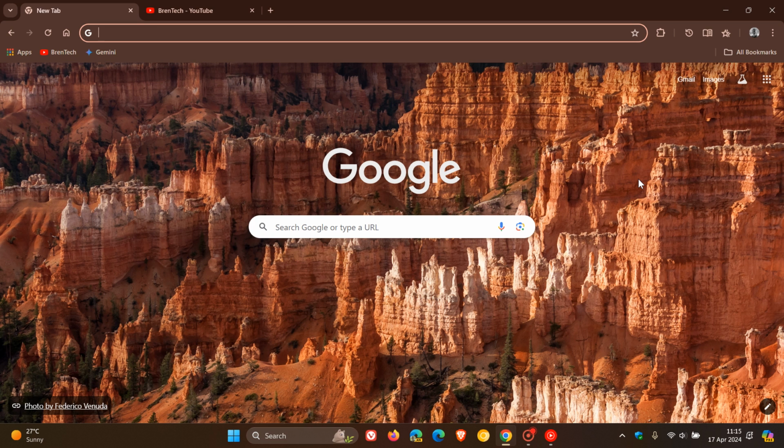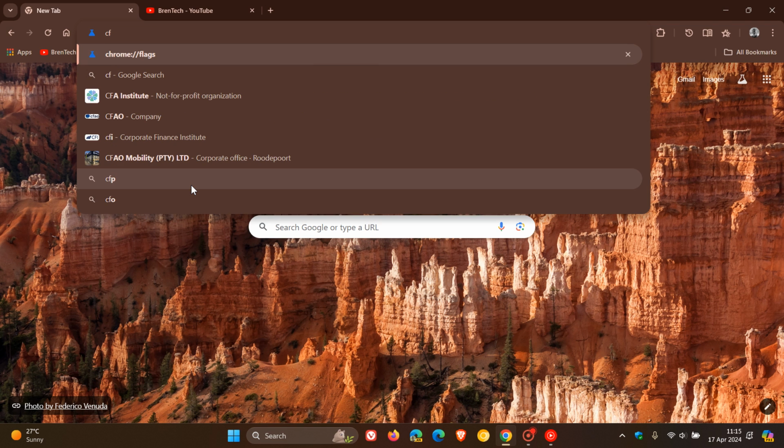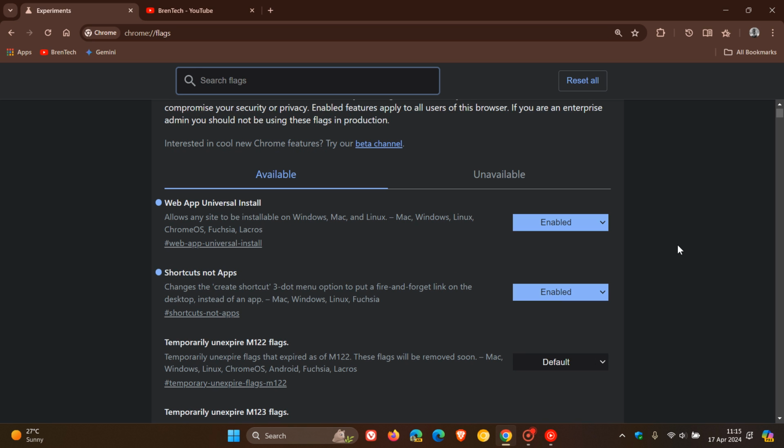And then the next one, as mentioned, I've also spoken about, but you now can install any website as a PWA, a progressive web app in Google Chrome. Now, just on a side note, this doesn't seem to be rolling out as a default feature, but you can enable this feature using 2 experimental flags. So if you are interested in being able to install any website as a web app in Chrome version 124, then what we need to do is head up to our Omnibox, we enter chrome://flags, and here are the 2 flags which need to be enabled. The first is Web App Universal Install, which says allows any site to be installable on Windows, Mac and Linux. And the next one is Shortcuts Not Apps, changes the Create Shortcut 3-dot menu option to put a fire and forget link on the desktop instead of an app.